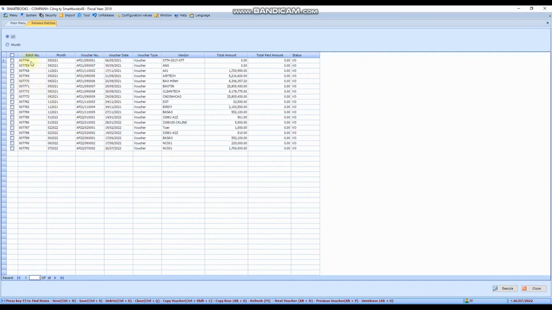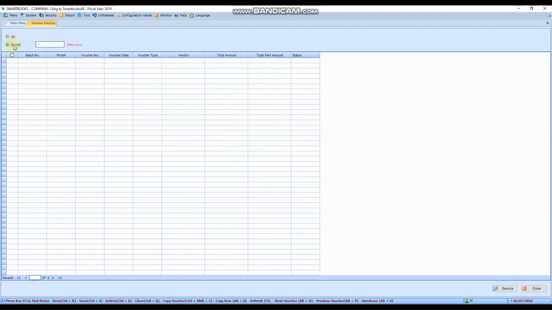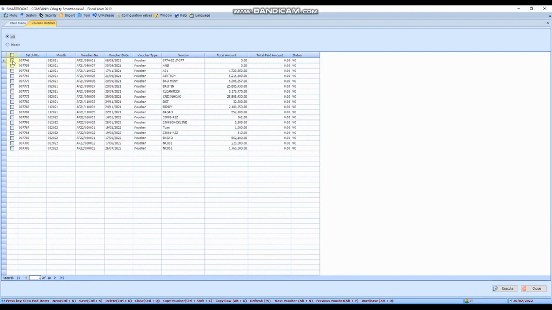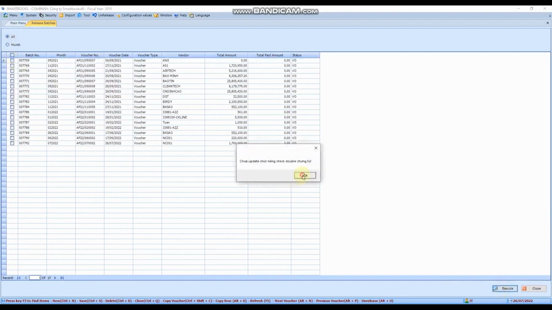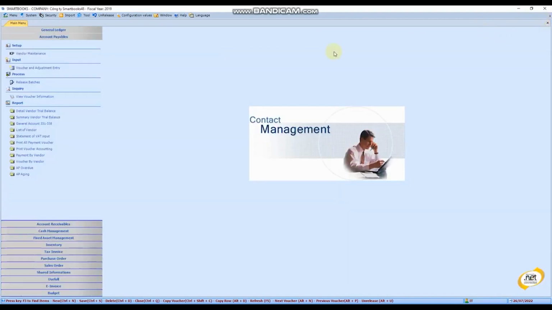Next is the processing step. In this part we are processing multiple documents. It means that we do not release vouchers one by one in the input screen, but we release many vouchers at once. So here we go. Instead of manual selection, we can choose two options. Select all vouchers in the draft hold state, accounting month, for example, January 2021.